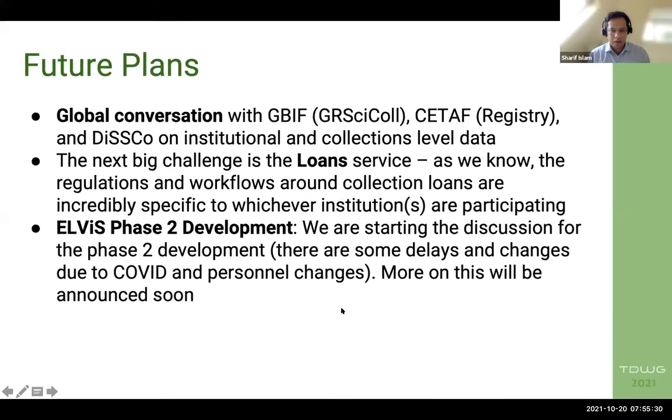Our future plans: we're talking with GBIF, CETAF, and DiSSCo to understand where the institution collections level data should come from and how the workflow will go through ELViS. And of course, the next big challenge is to design the loans system. As you know, the regulation and workflows around collection loans are very specific. So that needs to be really carefully designed. So we will embark on the phase two development soon. There are some delays due to COVID and other changes, but we will announce more on this soon.